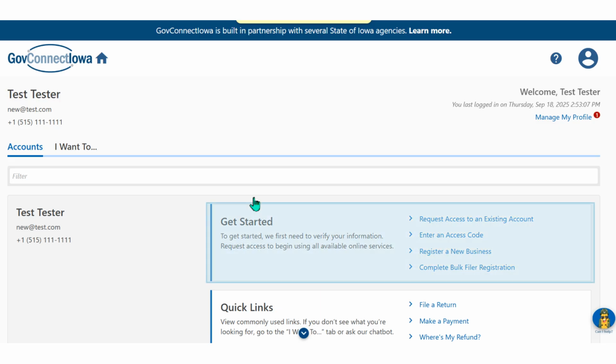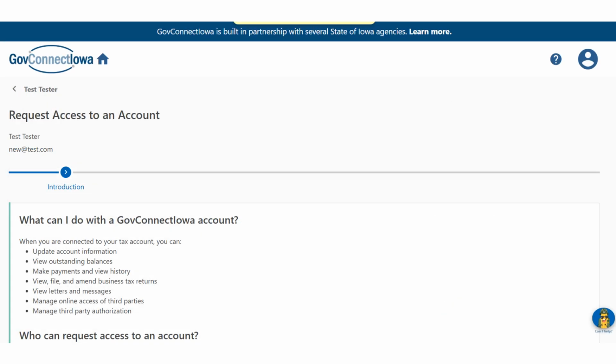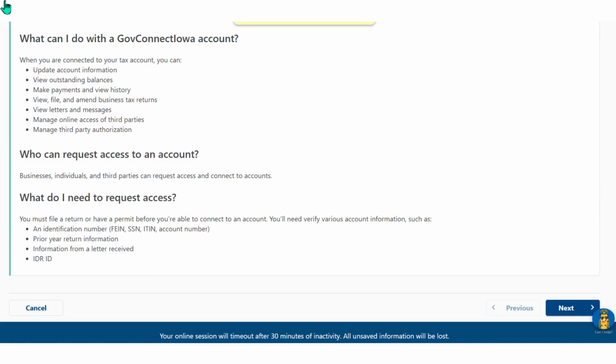Within the Get Started panel, you will select Request Access to an existing account. Be sure to read through, understand, and have access to all requested information on this page prior to continuing. This includes what you can do when accessing accounts, who can request access to an account, and what you need to do in order to request access. I am ready to continue, so I will click Next.